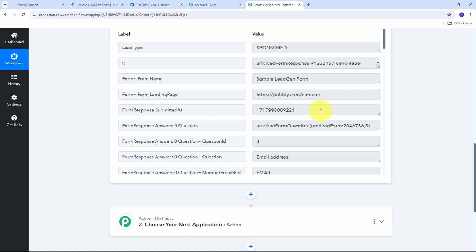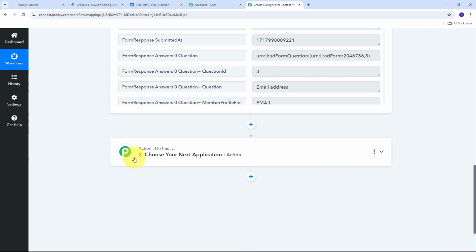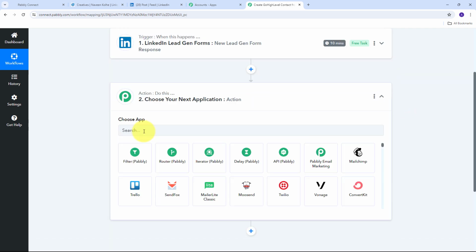Now I need to use all these details to automatically create a new contact in my GoHighLevel so that I can manage my lead and I can convert my leads. For that, I need to set up my actions tab. So I'm going to open this tab, and now I need to connect GoHighLevel with Pabbly Connect. For connecting GoHighLevel, I'm going to use Lead Connector V2.